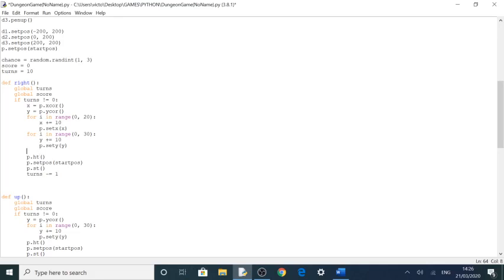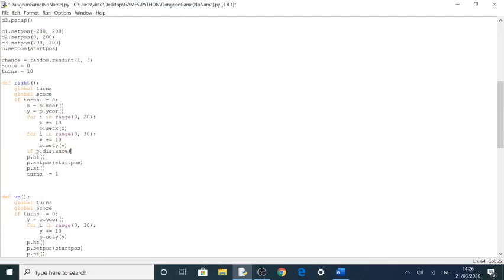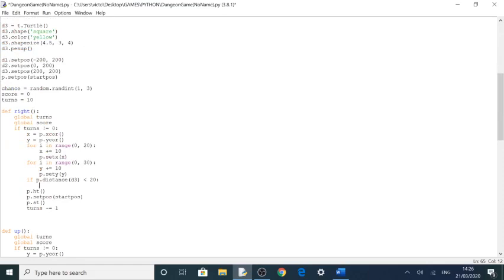So, now what we want to do, remember score. What we want to do is the function if p dot distance to the right. Which one is right? I forgot. D3 is less than 20. Now, what this means is that P, we know the player. Distance is its distance between anything in the bracket, so D3, and this has to be another turtle name. And if it's less than 20 pixels, basically touching.